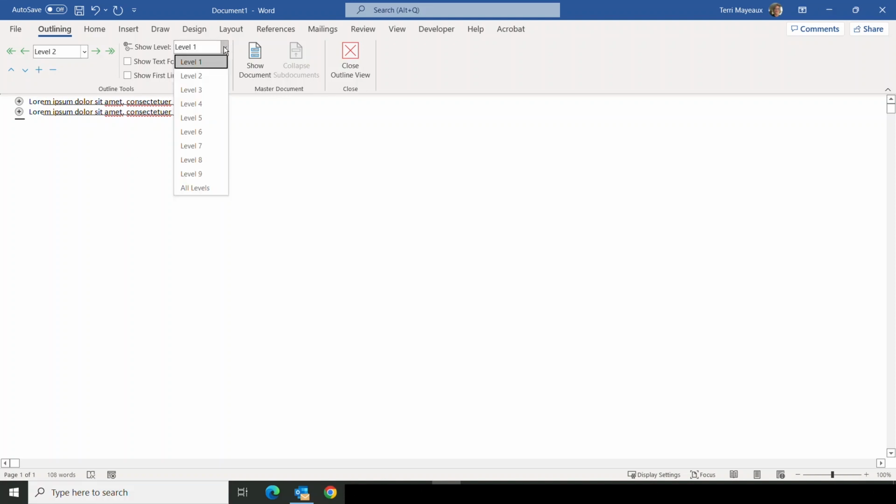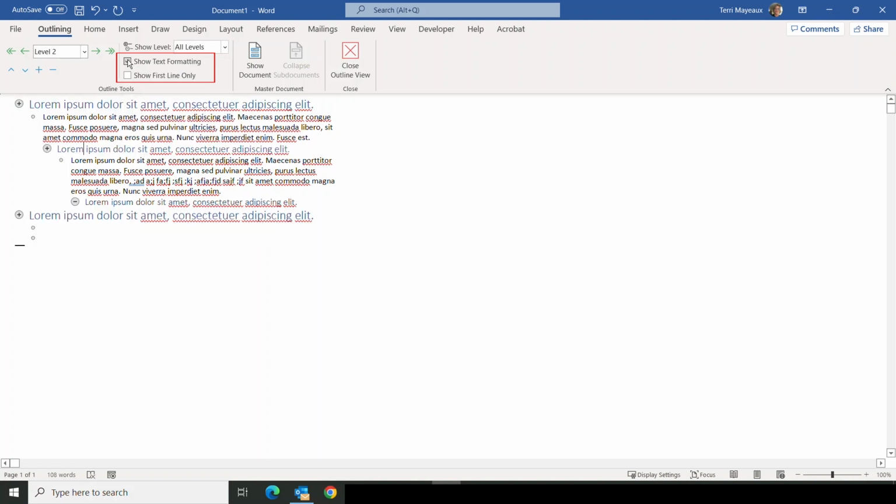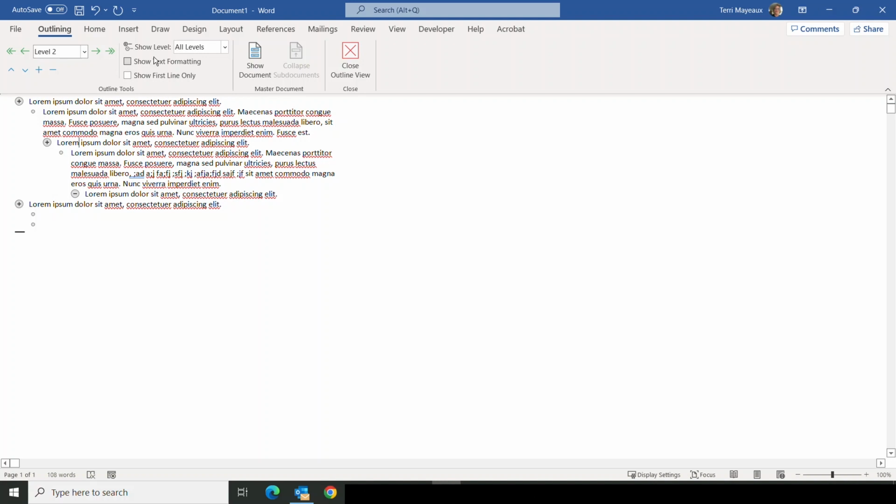Well, let's click on that drop down again and come down to All Levels. Below that, it says we could show the text formatting. When we click in that box, it shows us the heading styles. Now, depending on the complications within your document, this may be helpful, or it may just be something that you find, well, kind of in the way. So you can turn it off or turn it on, depending on your choice.